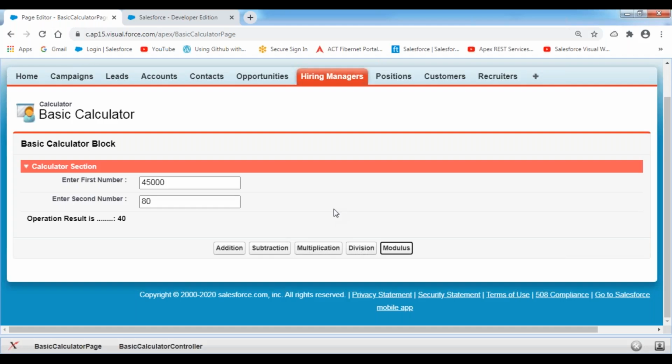Now, suppose for example, the user has entered the value 0. First number is 45,000, second number is 0. When I click on addition, the result is visible, 45,000 plus 0, same 45,000. Subtraction, same result. Multiplication, 0.